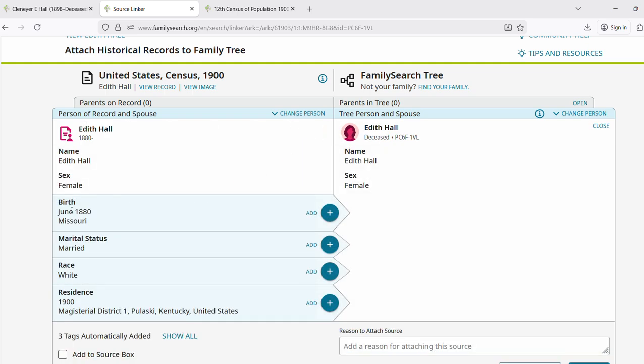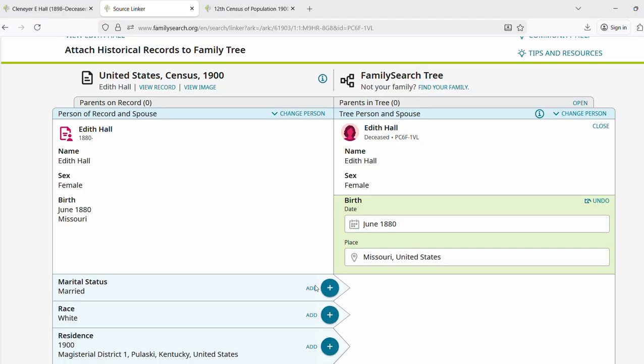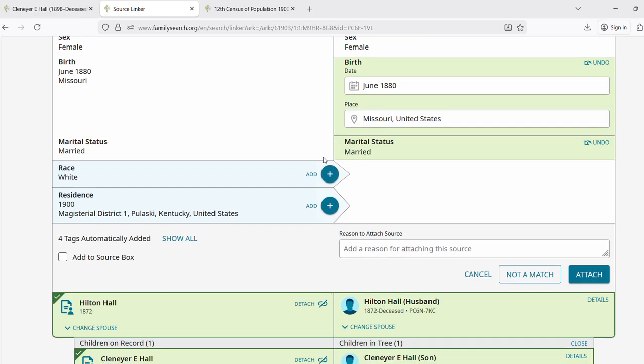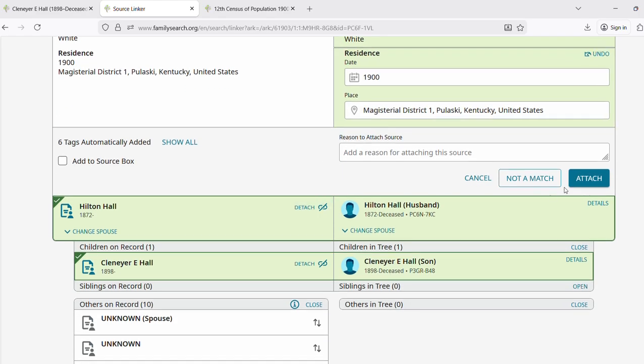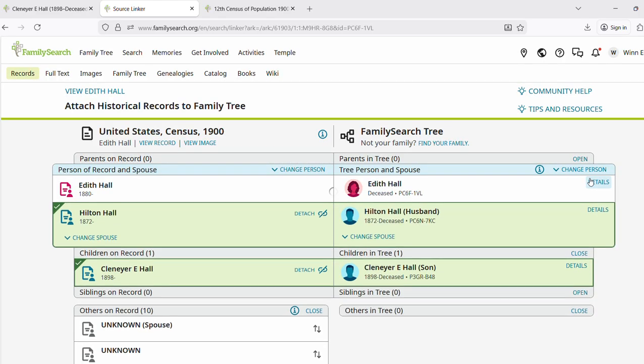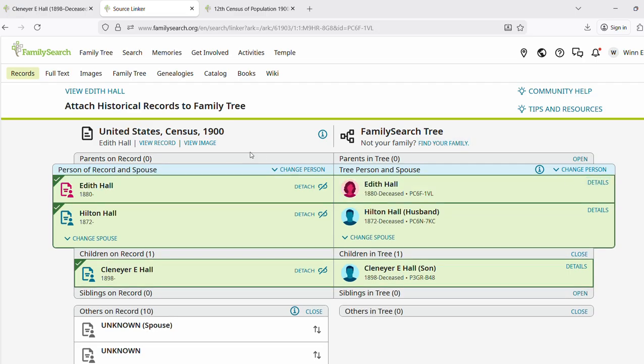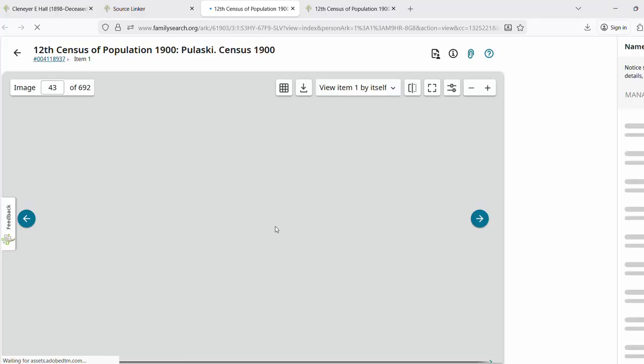Now it's going to show that she was born in June of 1880 in Missouri. We'll attach that. She's married. She's white. And this is the 1900 census. And then we're going to attach. I'm going to go back to the view, the image, to see if they really were married in 1898. And then I can add that as information, even though I didn't.